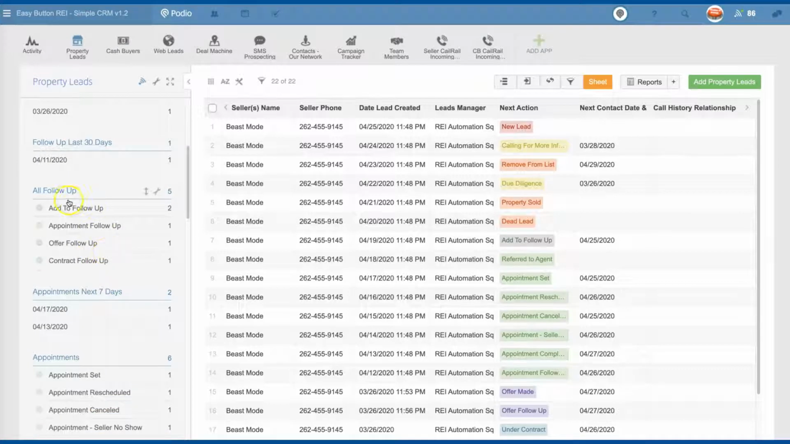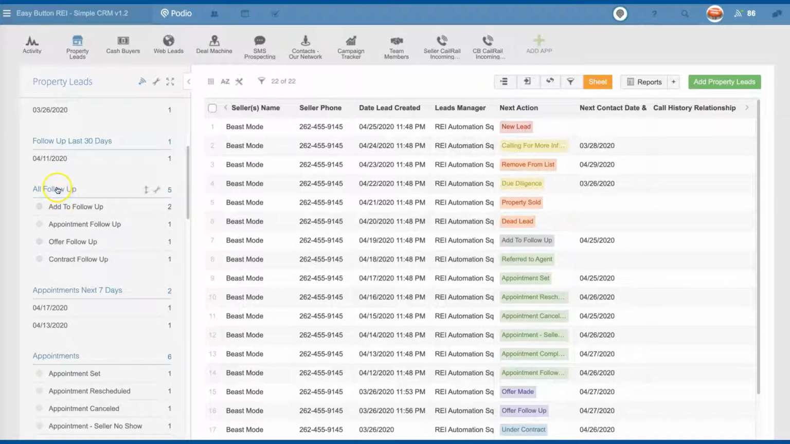Once we're down to the follow-up section in general, you have 4 different buttons. General follow-up is where we're still trying to get basic information from them on the property. Appointment follow-up is going to be somebody you set an appointment with, and for whatever reason they rescheduled or no-showed. And so they're in appointment follow-up. You're trying to get back to an appointment set with them.